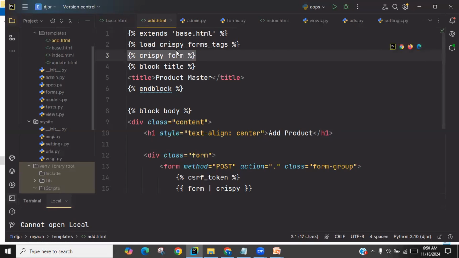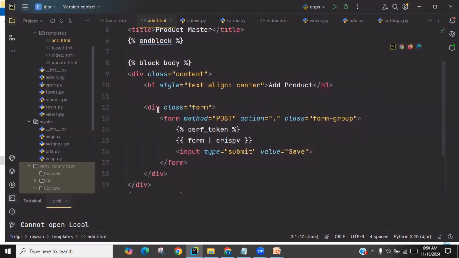All of this is syntax. Load crispy_forms_tags, and then the next line, crispy form. And when you come here, earlier it would have just had the HTML form tag, with the CSRF token inside. But earlier it would have had double curly braces form, because the form itself is the context in this HTML.